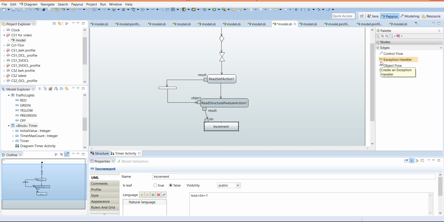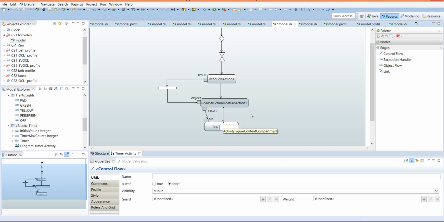Okay, now the control should also be passed from the read structural feature action to the opaque action. So to add a control flow, go to the edges section of the palette here and select the control flow and drop it onto the element from where you want to start the control flow. The control is basically here right now, and I am passing the control from here to the increment.